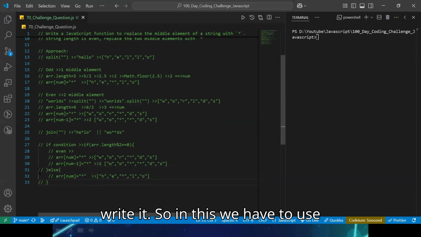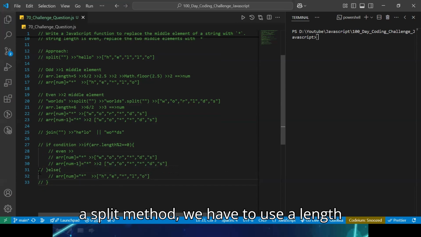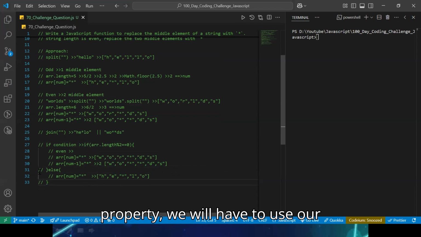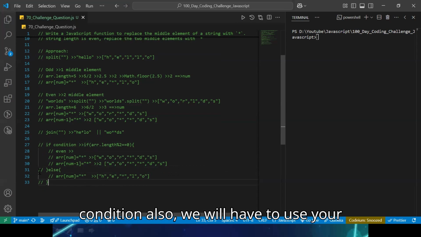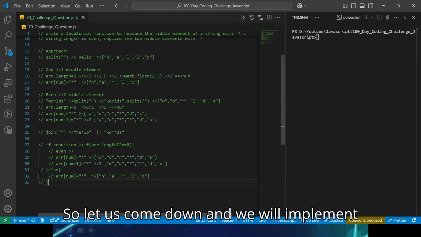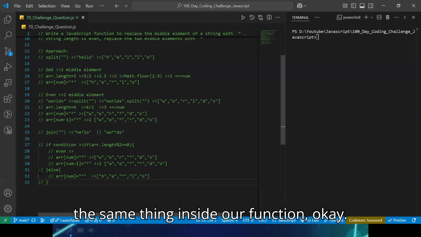So in this, we have to use a split method. We have to use a length property. We will have to use our math method, that is Math.floor, to convert it into a whole number, right? Then we have to use your if condition also. We will have to use your join method also. So let us come down and we will implement the same thing inside our function.